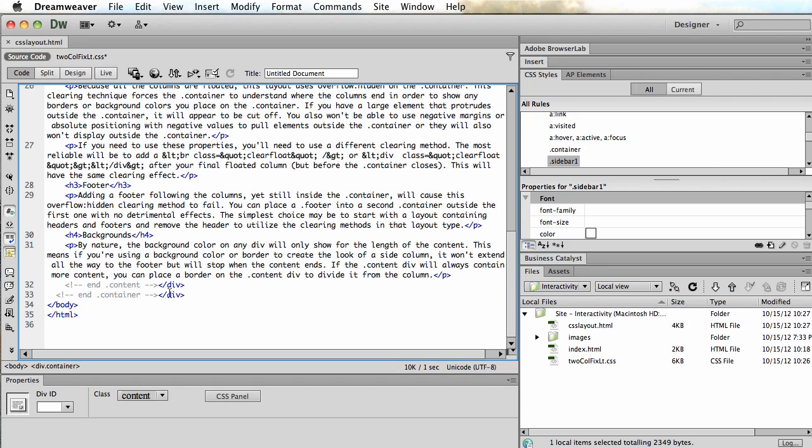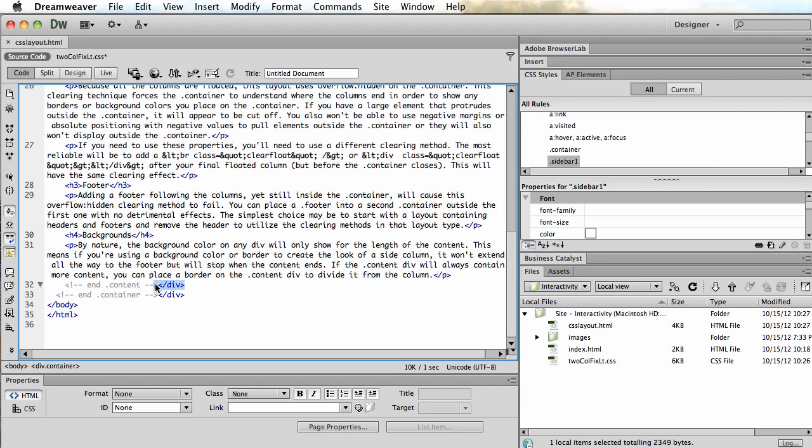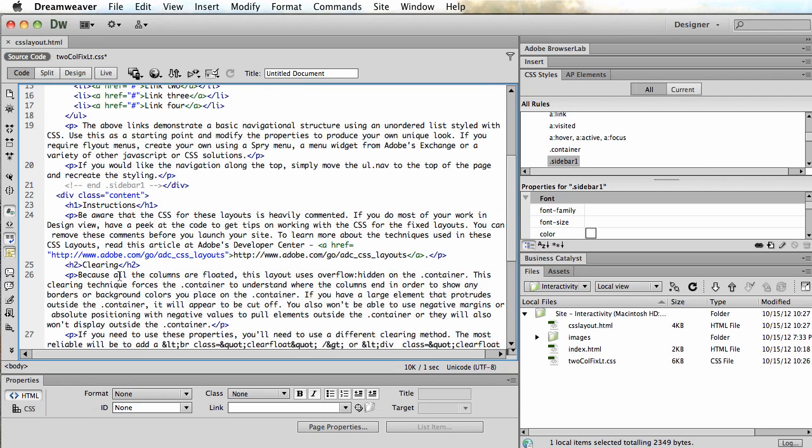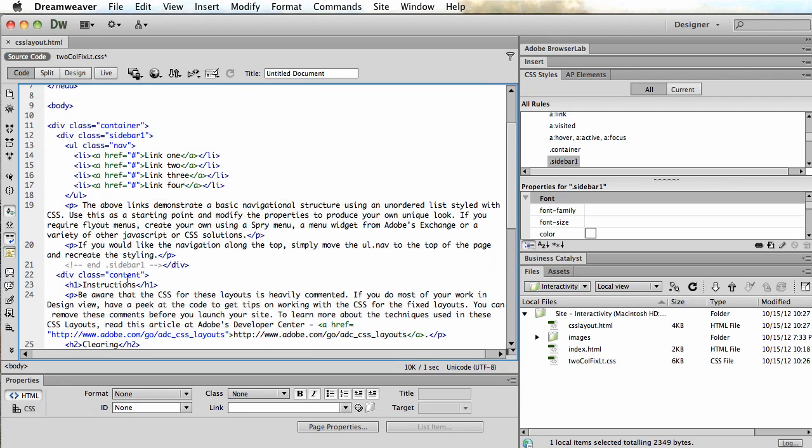Okay, and then a couple of the closed division tags. This would close the content division tag, this would close the container. You can see end content and container. So it kind of tells you what they're doing here with the sidebar and with the links on here.